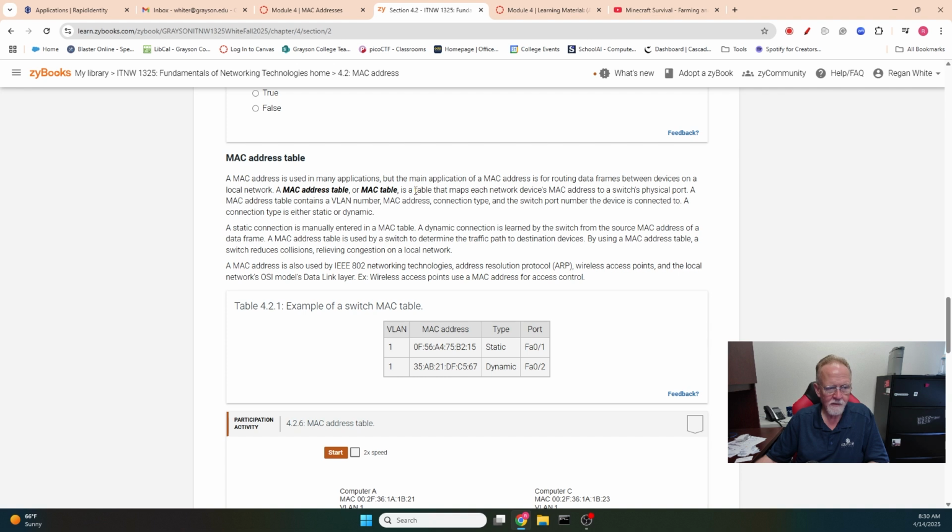A MAC address table or MAC table is a table that maps a network's MAC addresses to the switch's physical ports, kind of like a DNS server for a network. It combines the address with the physical port, and that's how locations are maintained on a local area network. It contains a VLAN number, MAC address, connection type, and the switch port number that the device is connected to. So connection type can either be static or dynamic. Static connection is manually entered into the MAC table, whereas a dynamic is learned by the switch from the first packets that the switch receives from that device.